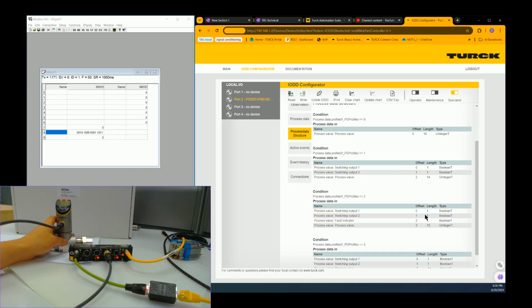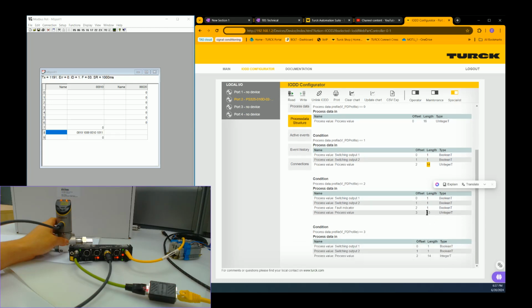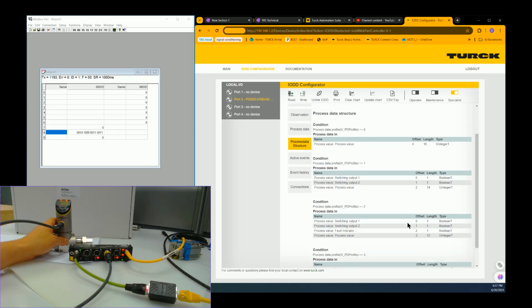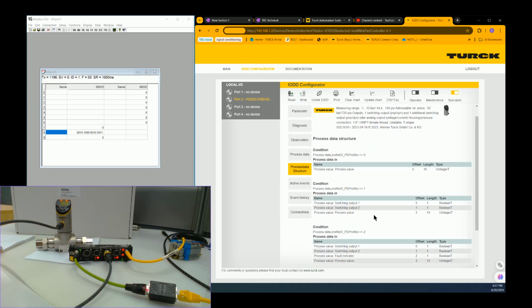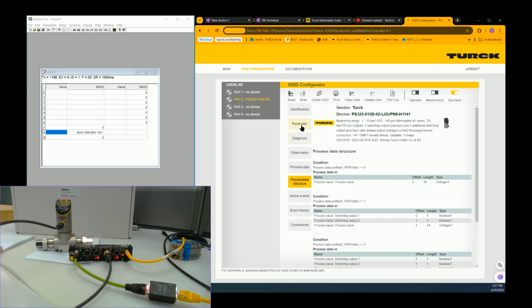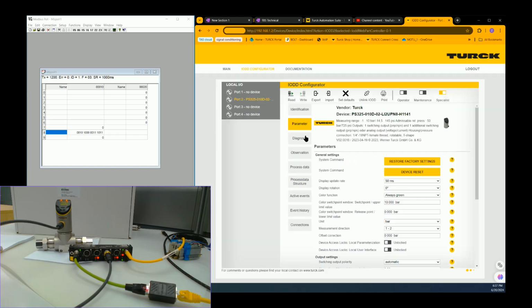16-bit word. So you can see that the offset of 1 will actually be a flag for the switching output 1, a flag for output 2, and a flag for the fault indicator. The process value itself is scaled differently using different profiles. So some of them will have 16-bit resolution, 14-bit resolution, and this one is a 13-bit resolution process data. So particularly for this guy, right now I have him set to bar, okay?